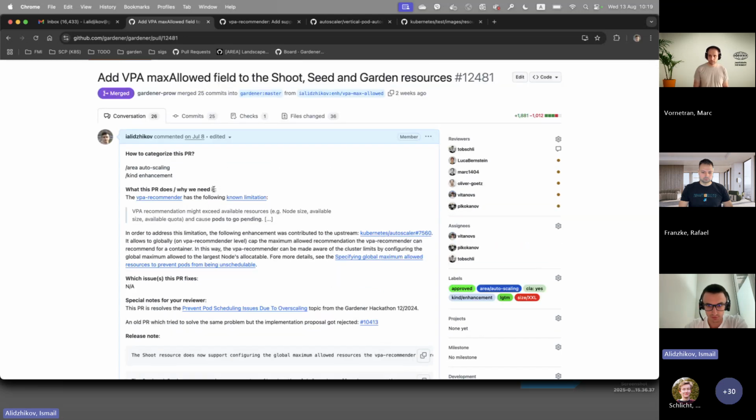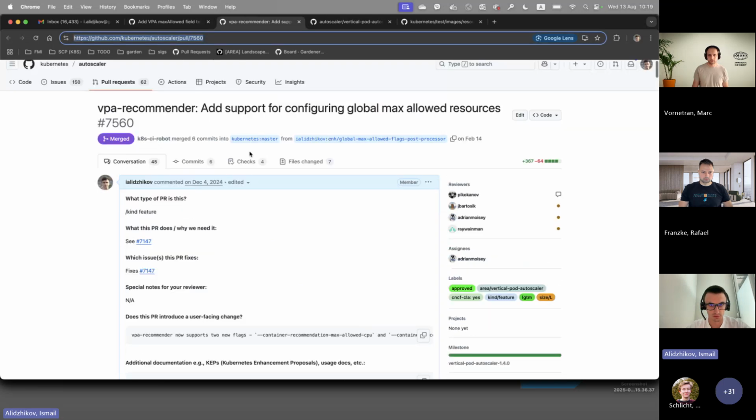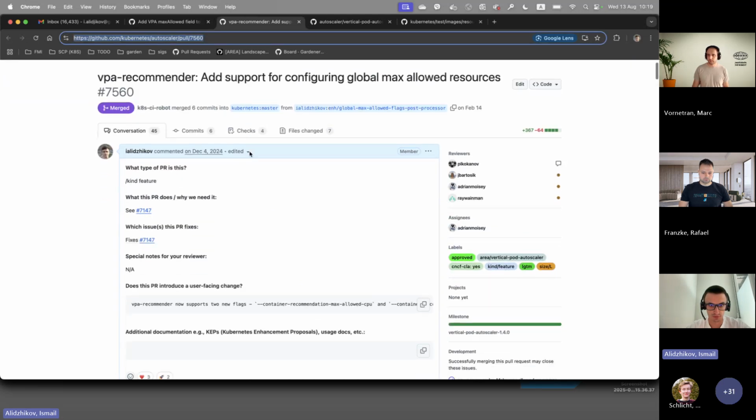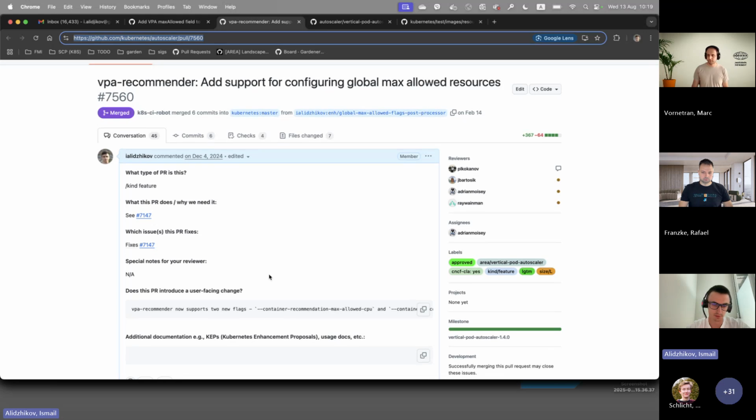Last year in the Hack the Garden hackathon in December, with Toby and Max, we contributed the following PR to the upstream. It is about making it possible for the VPA recommender to accept global max allowed resources. With this, a cluster operator can instruct the VPA recommender not to provide a resource recommendation higher than the values configured via these flags.